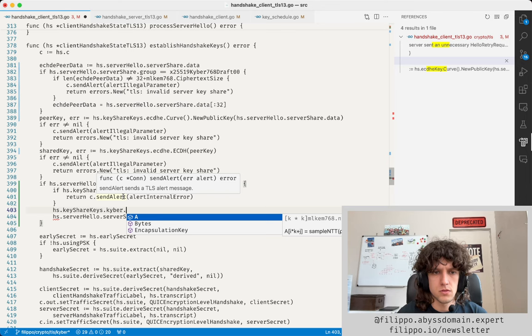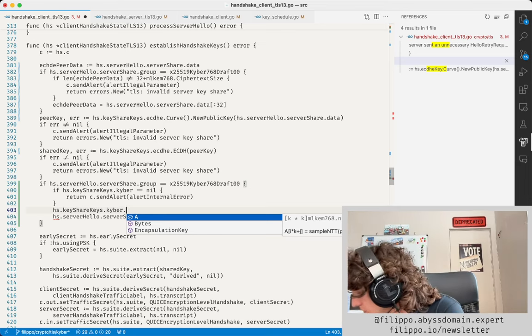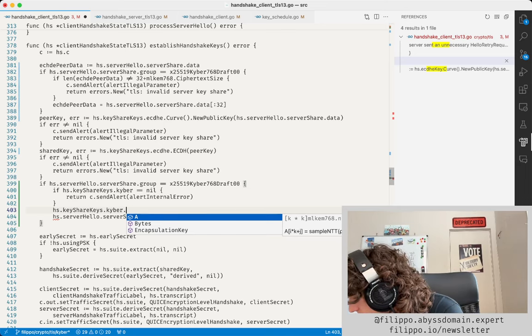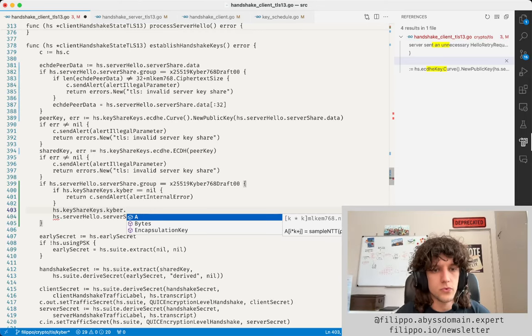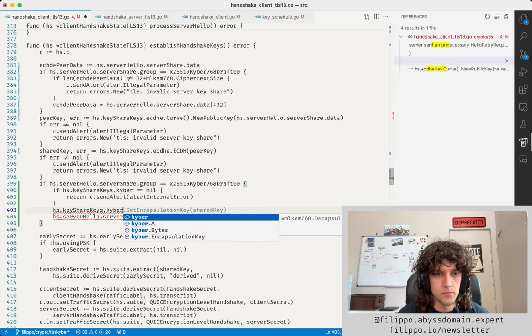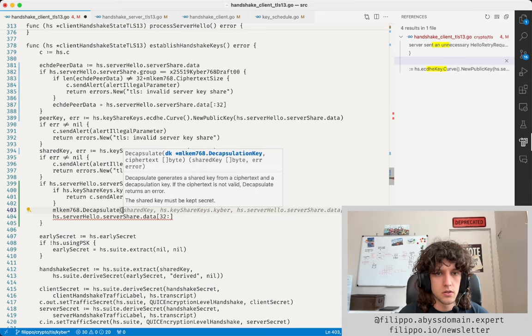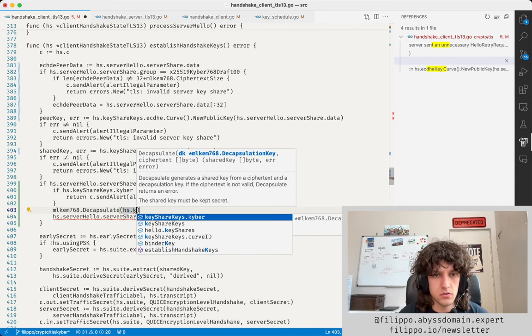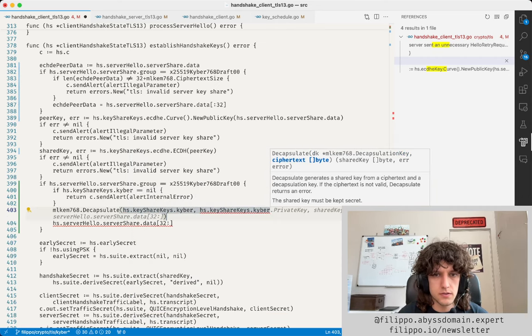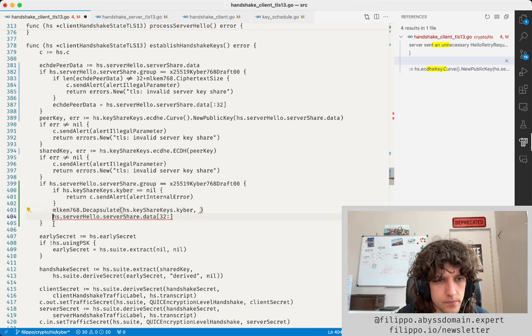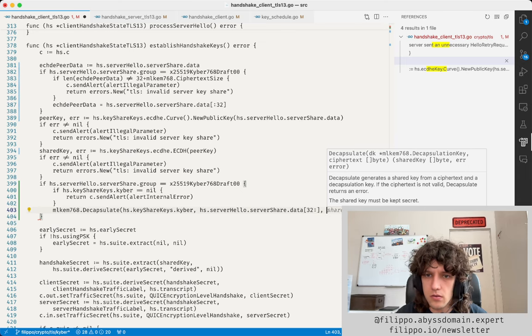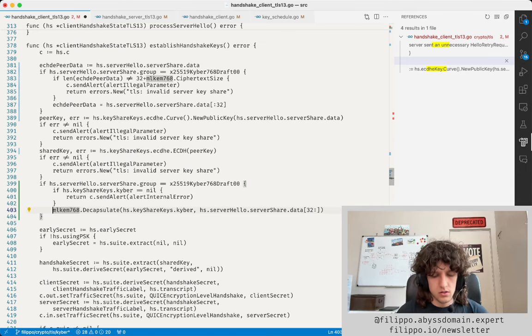Oh, I didn't realize that was exported. A was not supposed to be exported. Whoops. Right, because now it's a type. Unexport A. Whoops. Oh, no, right. It's ML-KEM 768 decapsulate. The decapsulation key is the hs.keyshareskyber. The ciphertext is this. And then that's it. ML-KEM shared there.